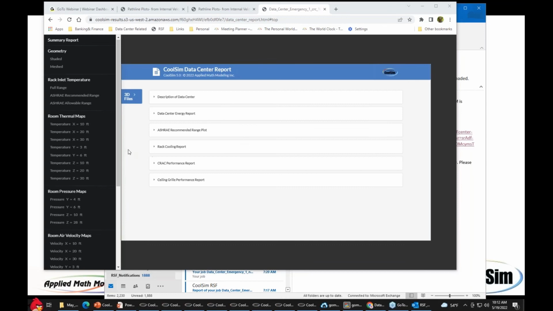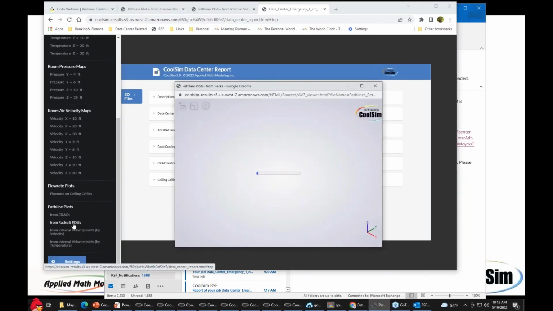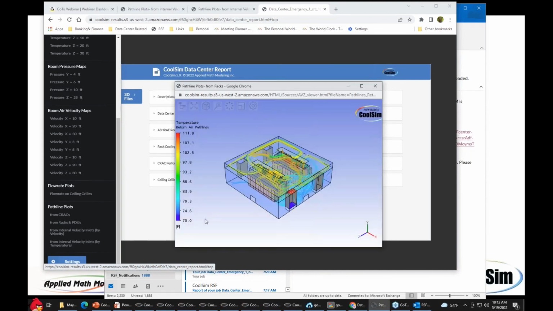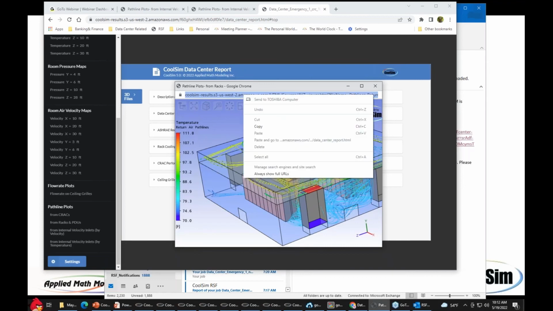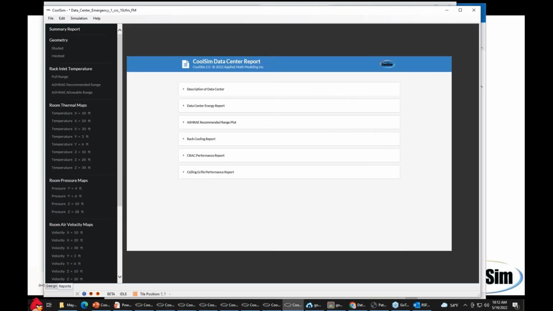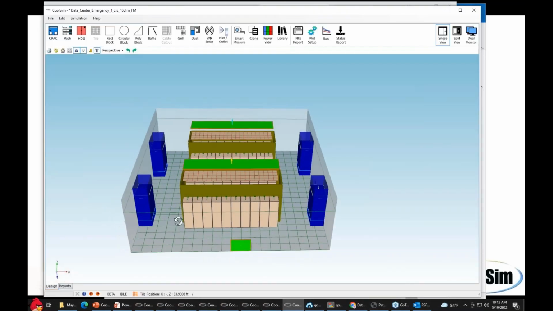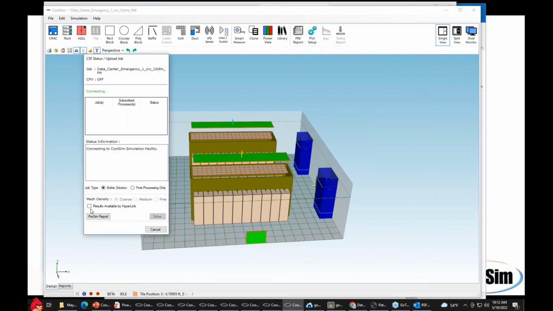Furthermore, I can do individual images. So if I'm really interested in this image, which is the path lines of output, I can take this image and just copy it and paste it. Now, to get this to work, you do have to request it. So let me show you how to request it. When you go to do a CoolSim run, and I'll grab any CoolSim system here. So here's a CoolSim, this model. When you go to do a run, you want to select results available by hyperlink.